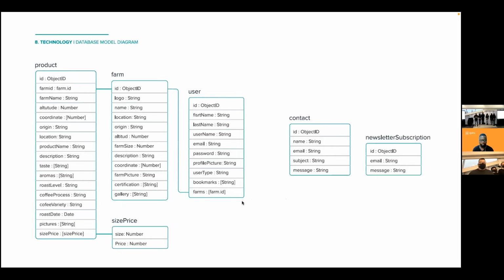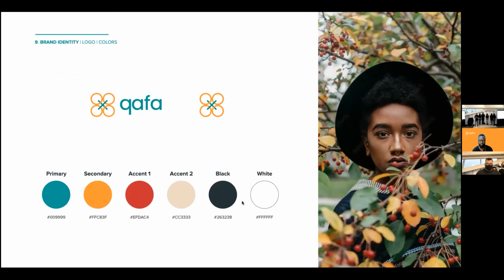Also, let me explain how the data is designed in Qafa. We have 5 main collections: product, which has a sub-collection, which is size price, because we can have a price with different size and price. We have farm, user, contact for the contact information, and newsletter subscription. Now, Elnas is going to continue with the design model.